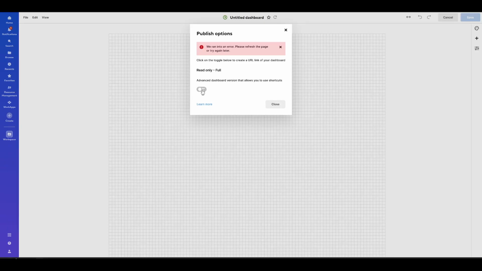Until then, it's best to keep your dashboard content ready and return to this Publish panel once the service is behaving normally. To recap the flow, open your dashboard, go to File in the top left, choose Publish, then use the toggle in the Publish panel. When it's working, the link will appear in that same panel, and that's the URL you'll use to share view-only access.